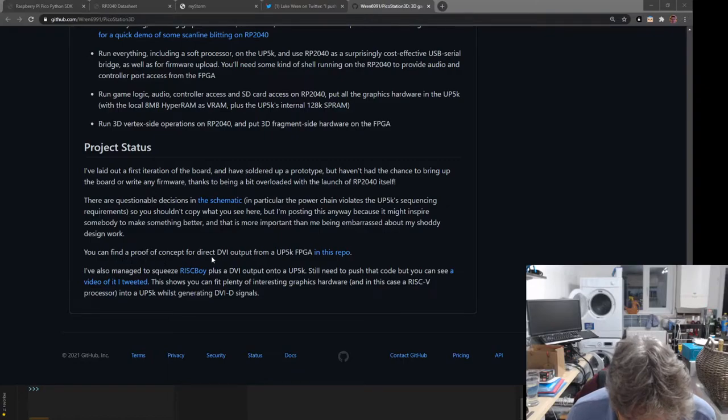You can find proof of concept for direct DVI output from the Up5K here in this repo. That's it, one of his repos actually. I've also managed to squeeze the RISC-V boy plus DVI output onto the Up5K. Cool. I think we looked at that last week, didn't we, Laurie? I still need to push that code, but you can see a video of it tweeted. This shows you can fit plenty of graphics in the hardware in the RISC-V processor.